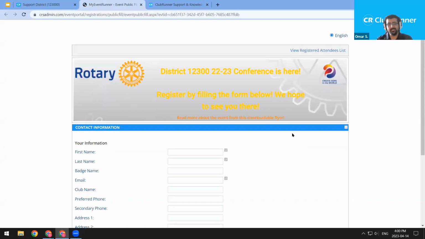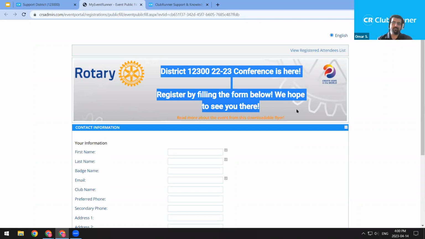And there it is. It takes us to the District 1230022 23 conference. I'm not a fan of the yellow on the gray. I'll go ahead and change this after our training today. It's not part of our regular training, but it takes us to the events registration form where we can fill out that information. If we had a custom page that was an event flyer, we could have linked to that flyer page, which included this link to the registration page on the custom page.